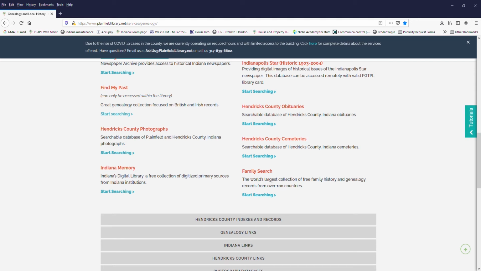Family Search is a website that is similar to Ancestry, only this one is run by the Family History Library in Salt Lake City. So Family Search has a tremendous amount of resources for doing family history and genealogy. It is free. They only require that you create an account, but once you do that, you're in and you can search millions of records that they have available.